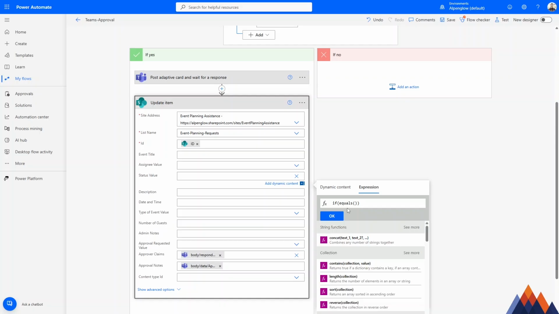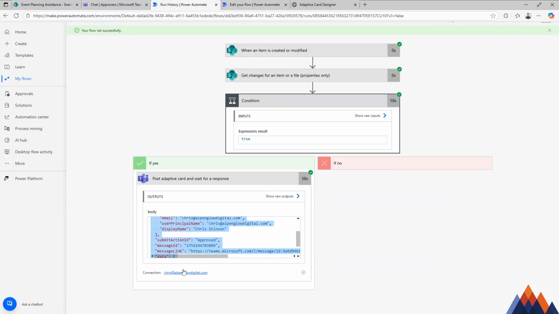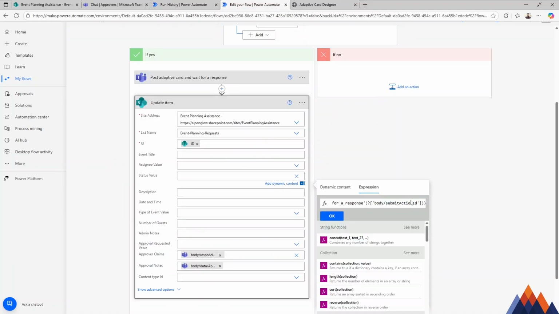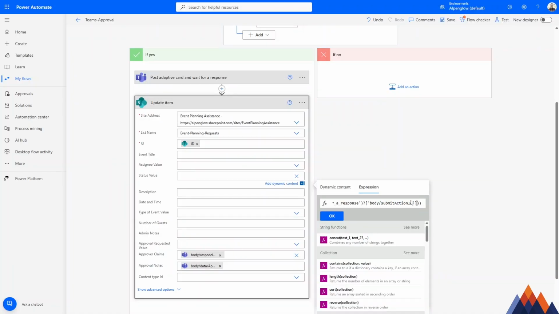So we're going to write this again. So the outputs, again, this is kind of a bummer. We have to write the post adaptive card and wait for a response. So we've got that. We're going to drill into that. Again, what we care about is the body and then the submit action ID. So again, be very careful how this is typed. This should match exactly what we have right here. So I'm actually just going to copy it, paste it in there just to make sure that I have the exact right property we are comparing.